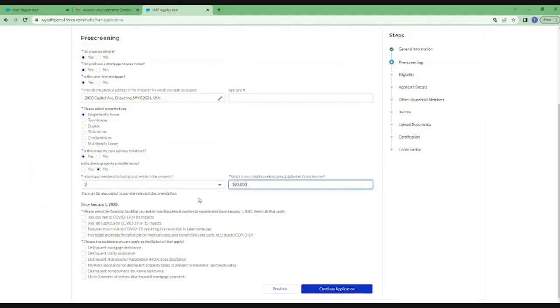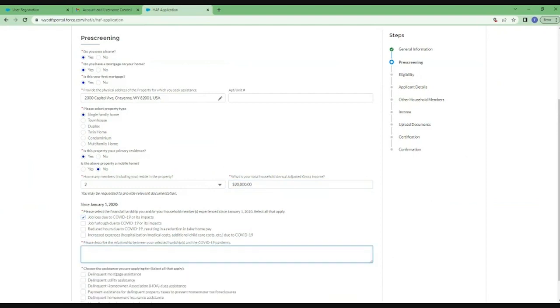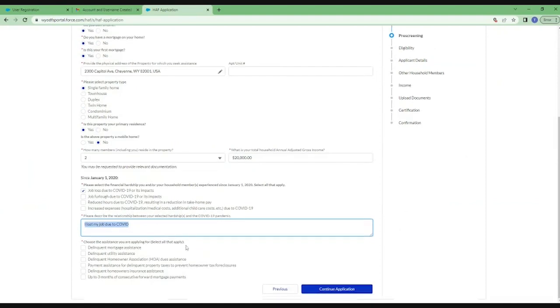An income of $20,000. When you get down here, this is going to be your financial hardship that is due to COVID. So I'm going to say job loss. I lost my job due to COVID, and whatever your explanation is, you will put it right here.